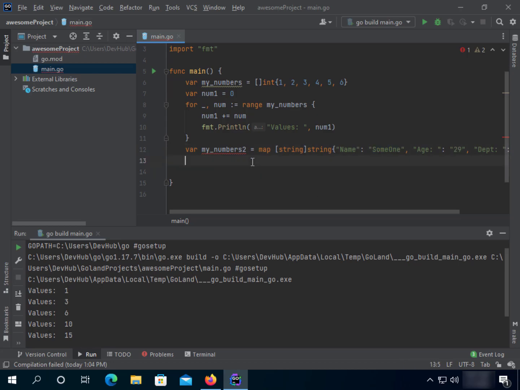So let's go here and we're going to say for key, value, and then we're going to use shorthand again. You don't have to use key and value, you can use anything you want. Then we're going to say equal range, and then my numbers, okay, and then we're going to say print.